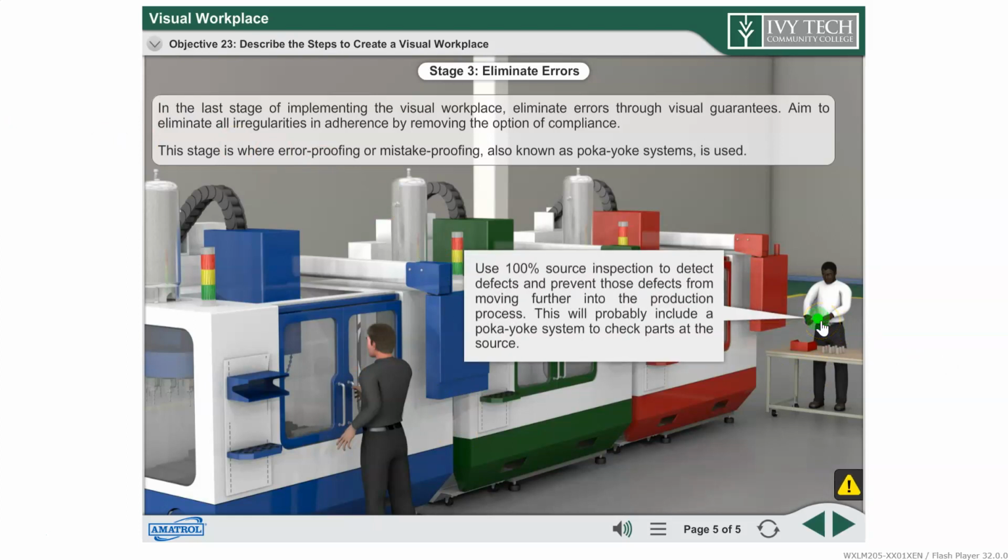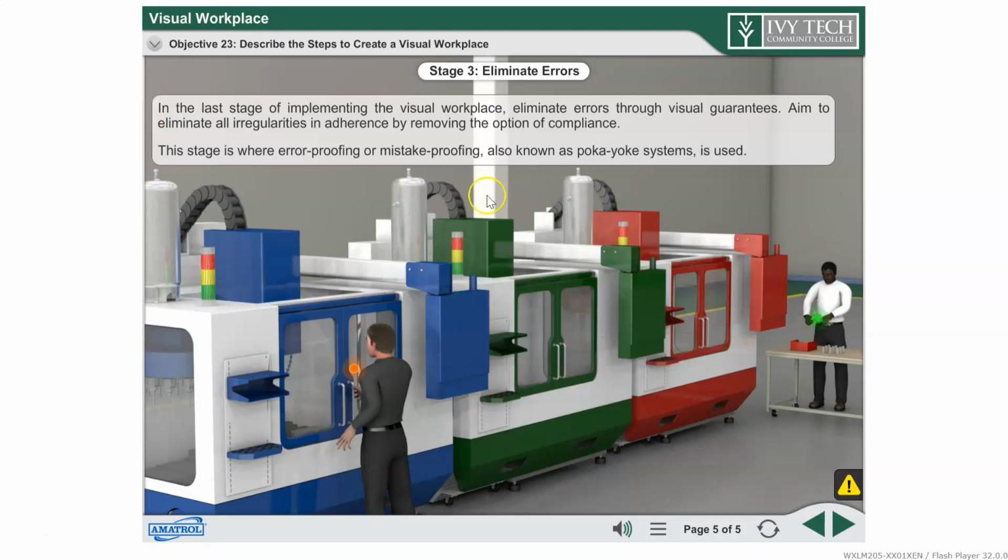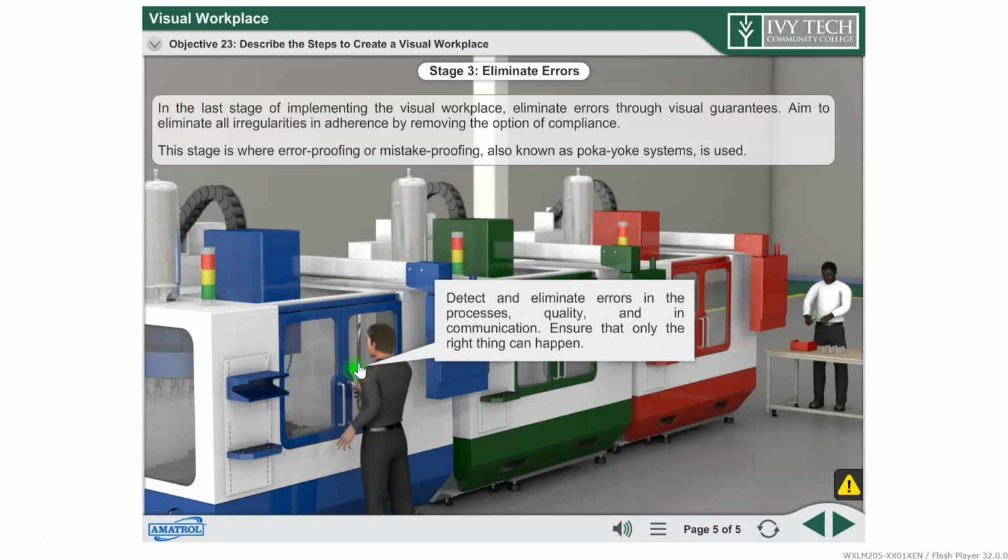Use 100% source inspection to detect defects and prevent those defects from moving further into the production process. This will probably include a poka-yoke system to check parts at the source. Detect and eliminate errors in the processes, quality, and in communication. Ensure that only the right thing can happen.